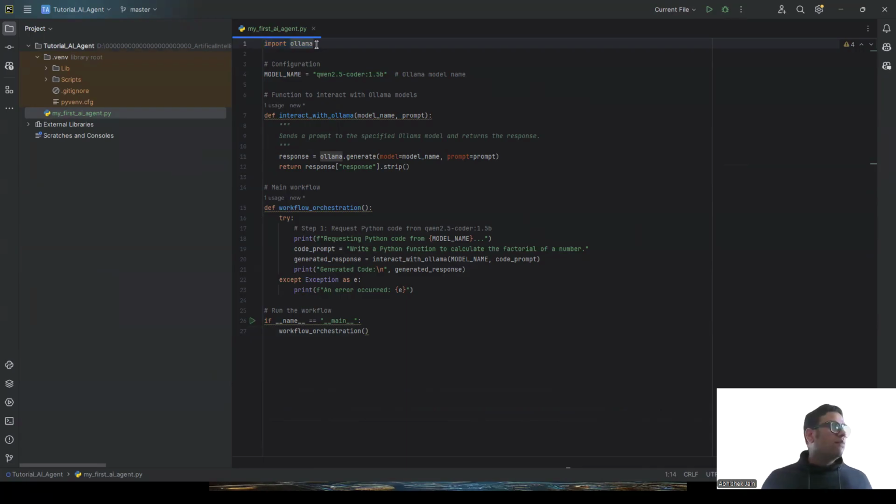We are importing ollama. Then we say which model name we want to make a request to. We know our model running is Qwen 2.5 Coder 1.5 billion. Next, I created a very simple method which says interact with Ollama, and it accepts two parameters, model name and the prompt.